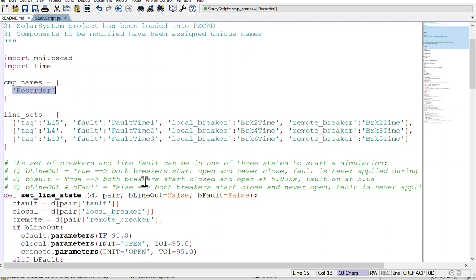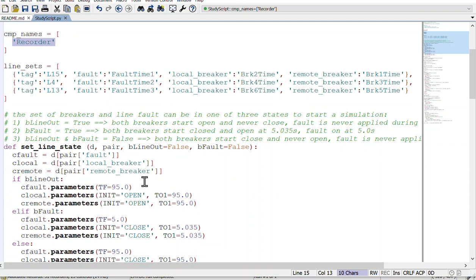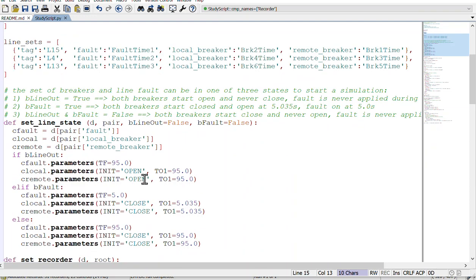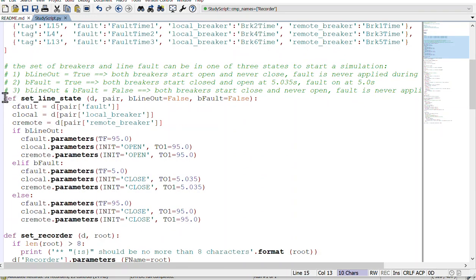I did set up the ComTrade recorder. They don't need to record every channel, but each line can be in one of three states. It can have a fault applied, and then the breaker's going to open to clear it, or it can be out of service, where both breakers start open and stay open, or the line just stays in service. It's not going to be faulted at all. So these are the different permutations or combinations that set the breaker and fault timing.